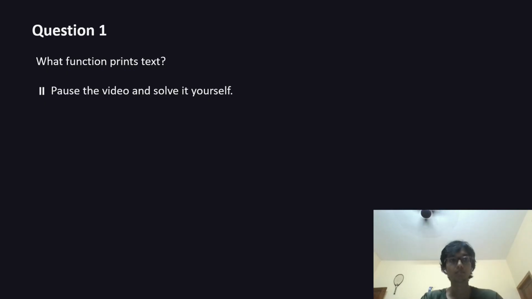The first question is: what function prints text? I'll give you some time to think about it, after which we'll answer the question. I'm giving you this time to recall the basics we have learned.